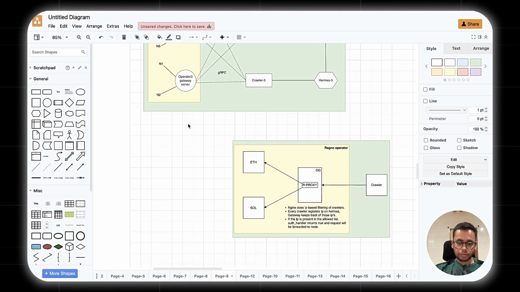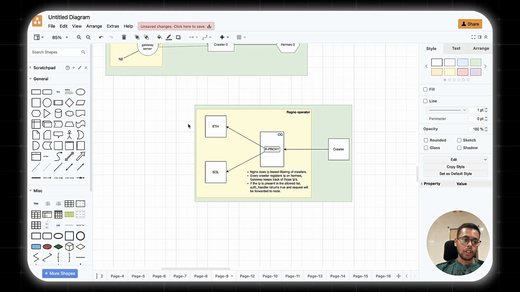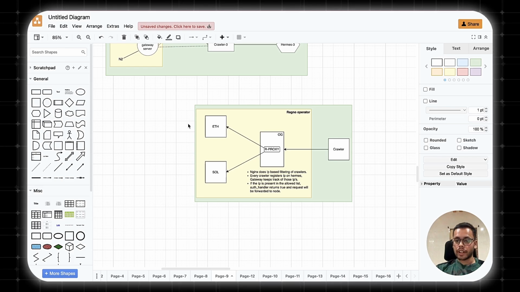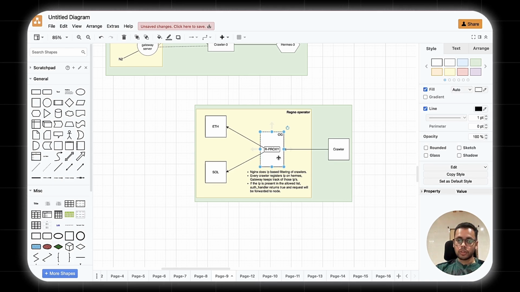Or else, if you want to use chain clients directly, for example the Ethereum Golang client or the Solana Golang client directly, you can also do that. We have exposed a proxy server for the operator gateway, so you can just connect with that server. It is responsible for routing the request to the selected node, and it will return the data to crawler.